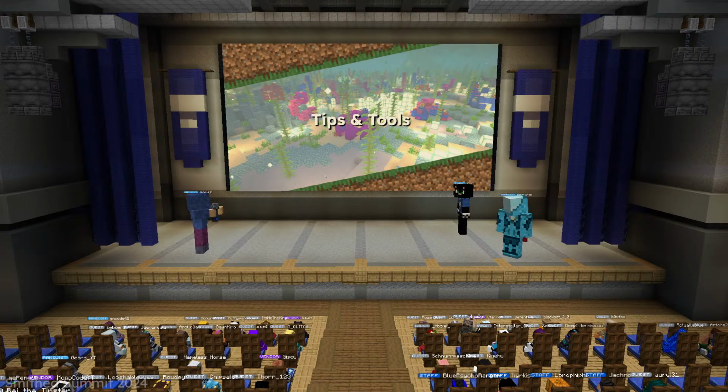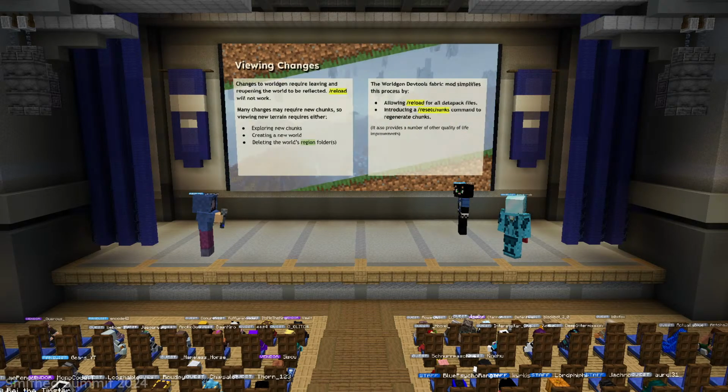And I will pass it over to Jacob here. Yeah, so we'll start with a small introduction into some tips and tools that you will have to keep in mind when developing WorldGen data packs. And the most important thing is that the /reload command doesn't work.